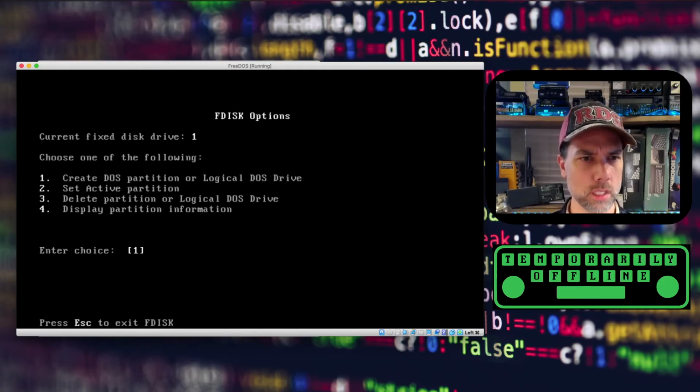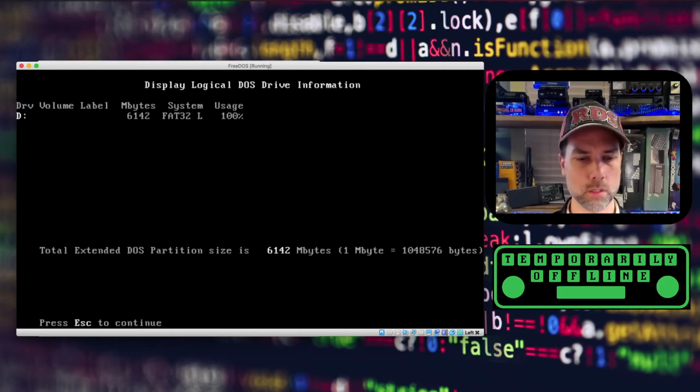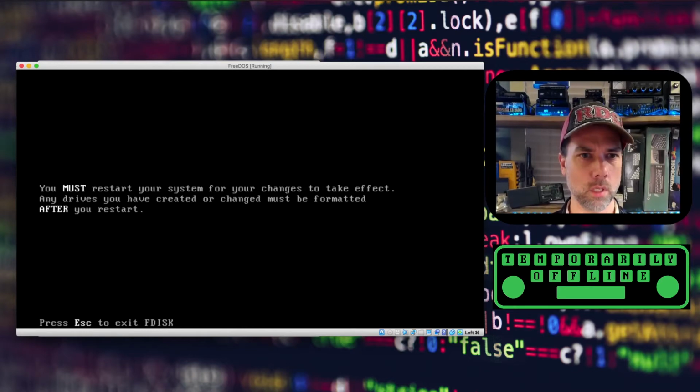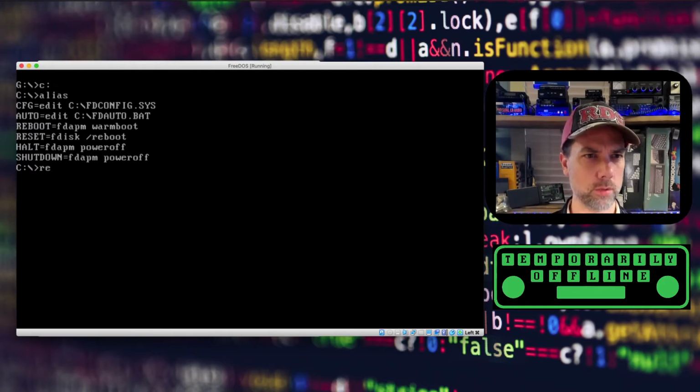I wonder why it decided to do what it did. Display partition information. Yes, I want to show the extended. And there it is. All right, escape, escape. You must restart your system. Escape. So there were some aliases for that. Let's do reboot, which is fdapm warm boot.